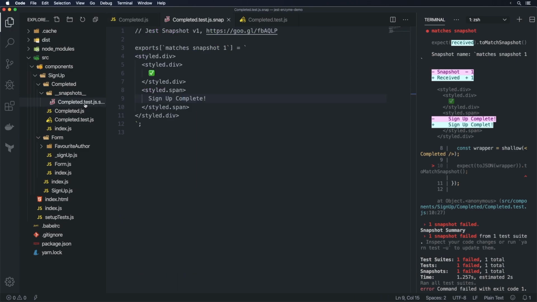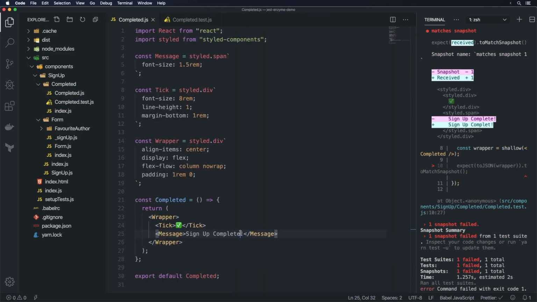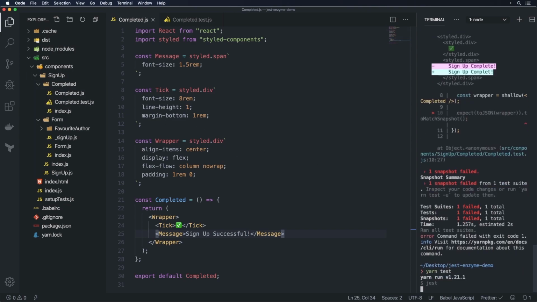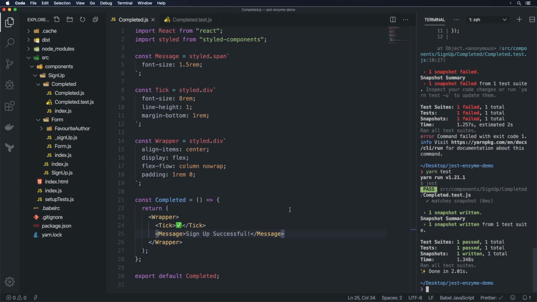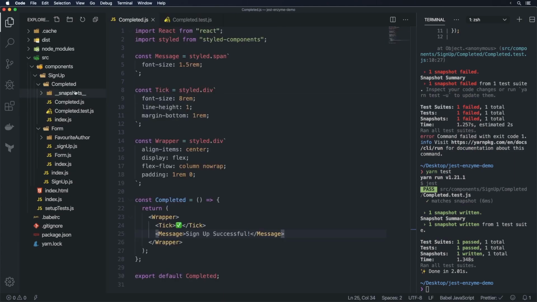Now, obviously, if your snapshots change in the future, all you need to do is just delete the snapshot directory, and then you can get it to recreate one. Say, for example, you wanted to change the message to sign up successful. If this is a change that you authorize, simply delete the snapshot and it will recreate it and give you a pass. So you just make sure it's correct, and then you can create that there. For example, here now it says sign up successful. So we're going to get rid of this snapshots directory, change this one back to complete.